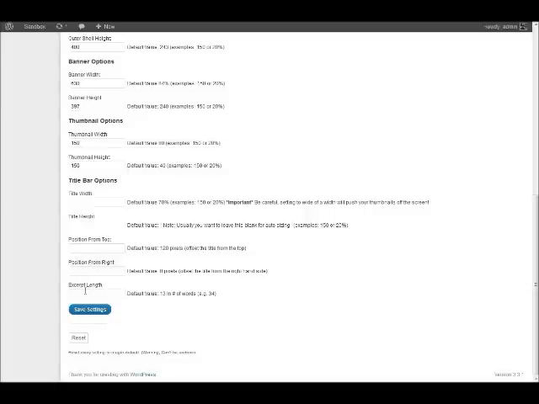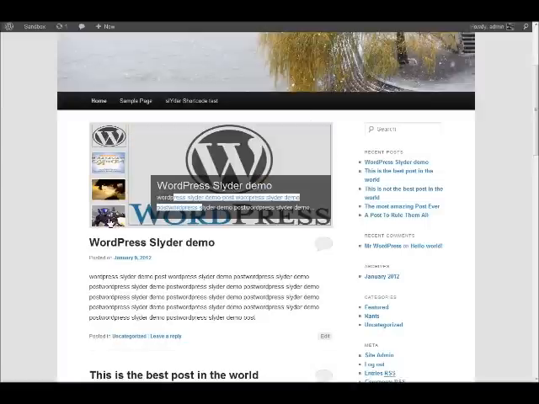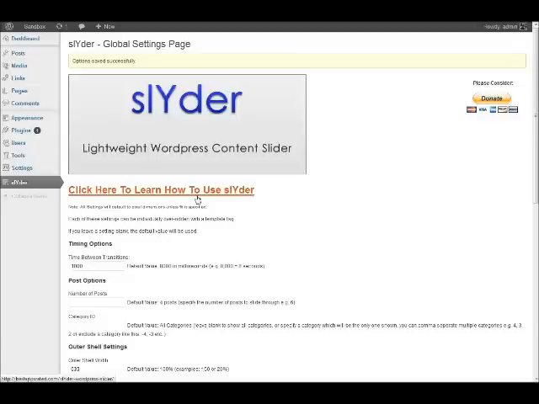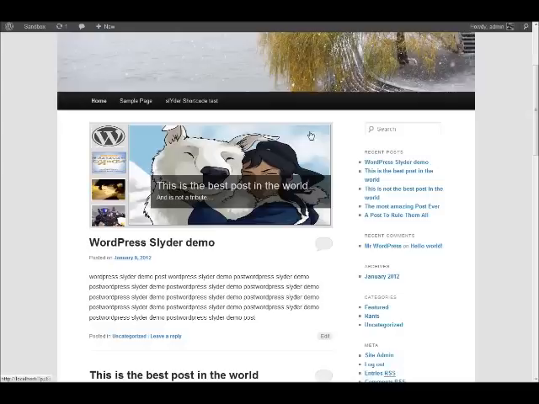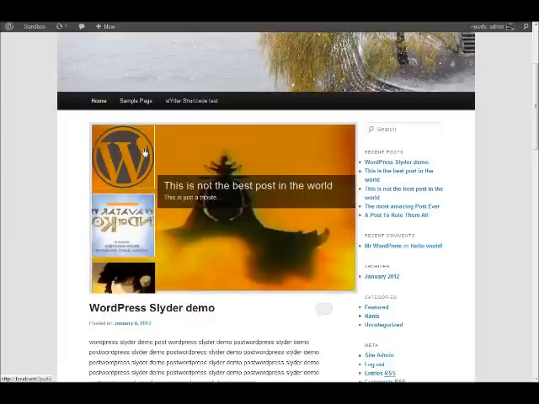Excerpt length is the number of words in this. So this shows like 1, 2, 3, 4. I think it shows about 13 words by default, and you can adjust that as well. I'll show you a quick example of how that is changed. So you just save it, which saves all those settings, and then refresh the page. You should see that. Yep, see how it went out further as we wanted it to.